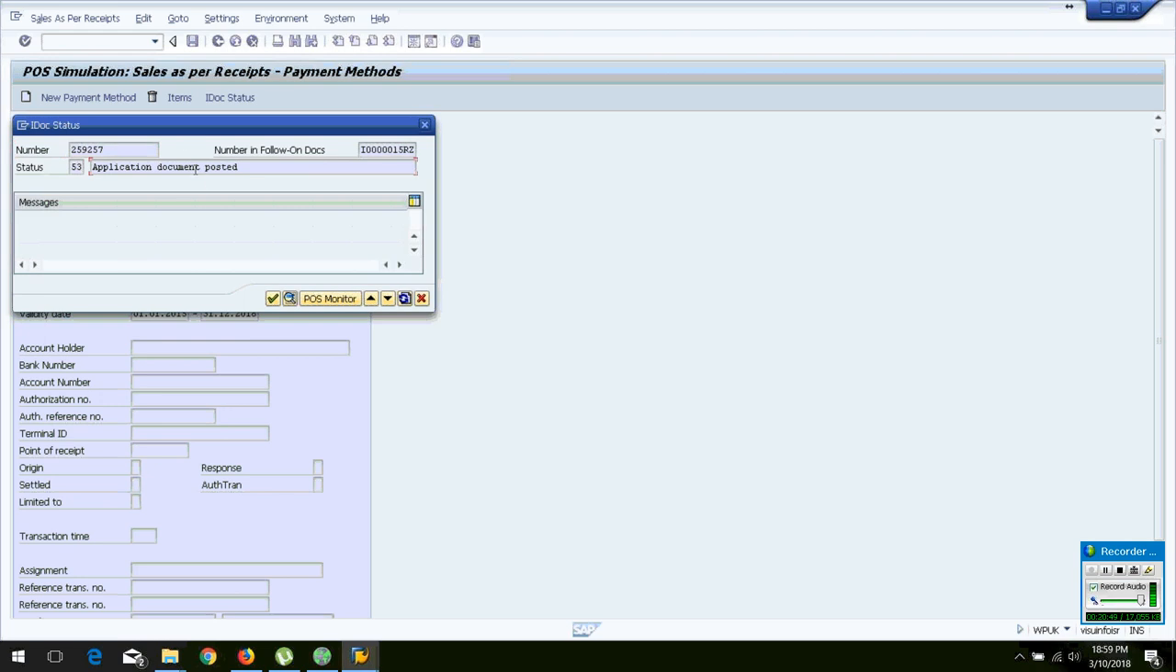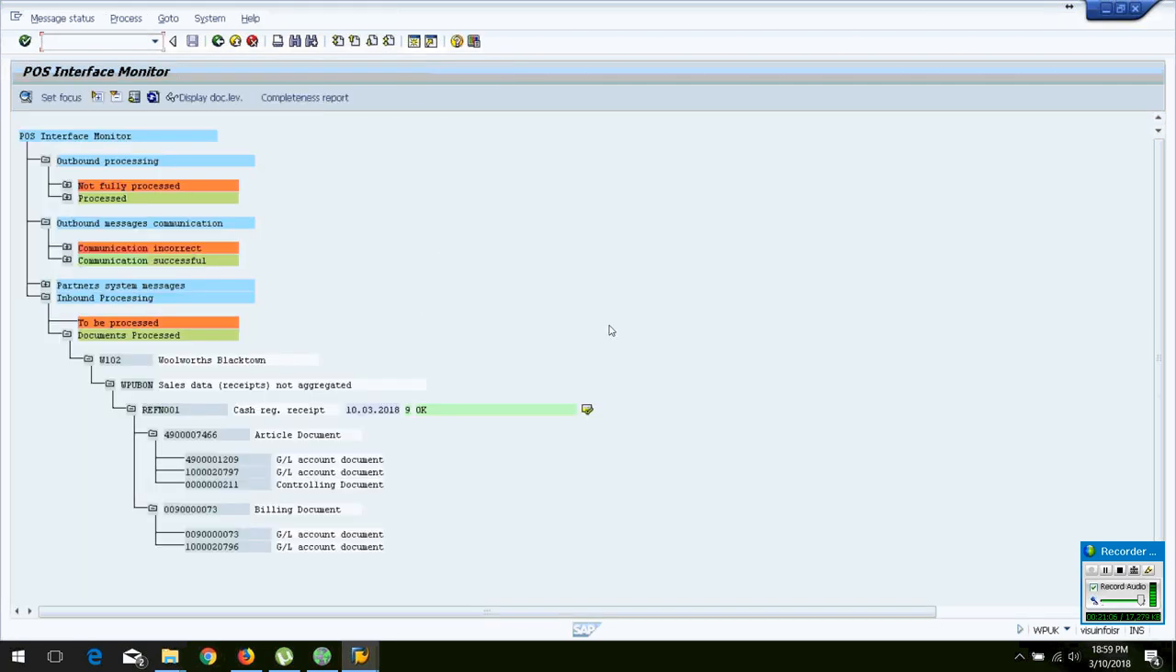Application document posted. I can go to this POS monitor directly from here itself. I can either go this way, or there is a separate transaction called WPER. Let us click this here, and I notice that yes, it has successfully created an article document and a billing document. I will be able to see this article document in the transaction code MB02.